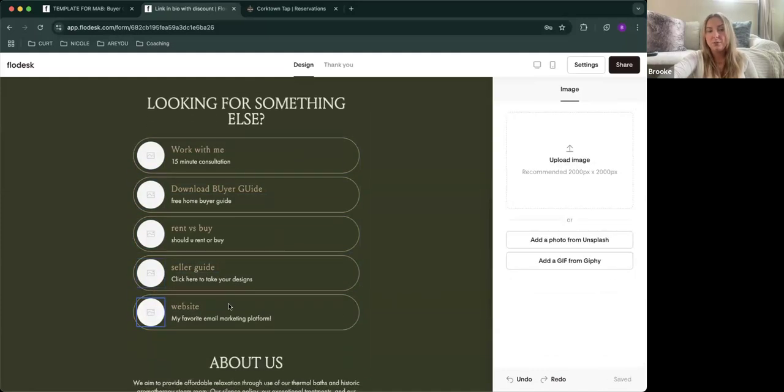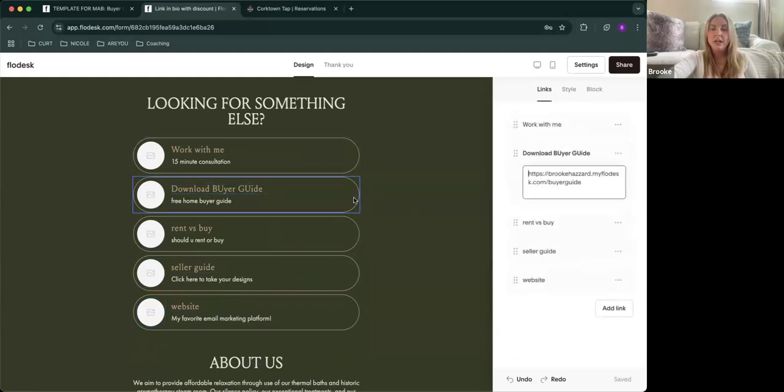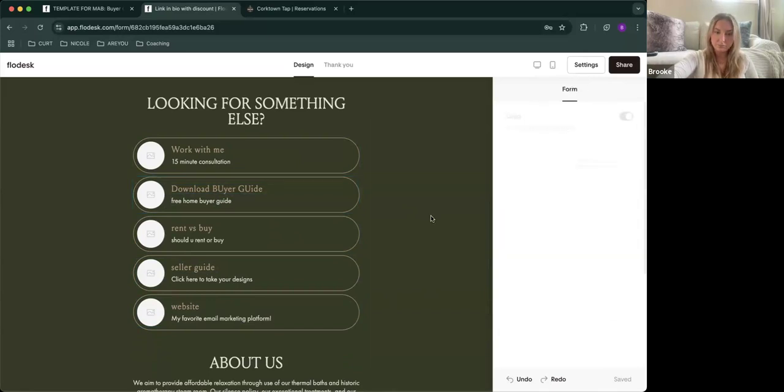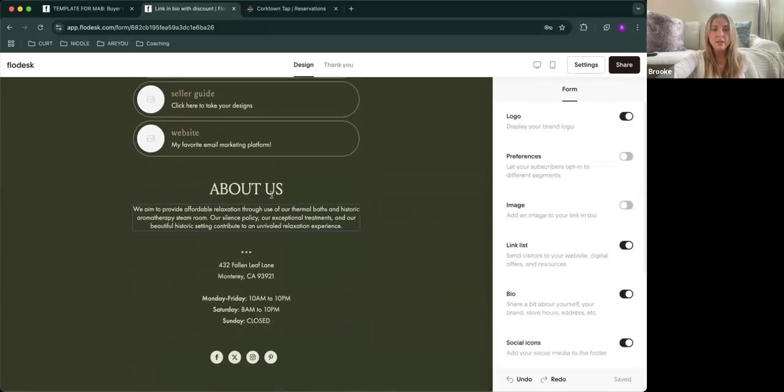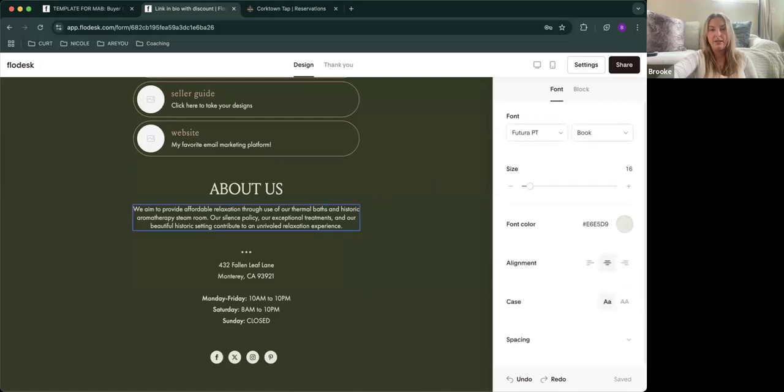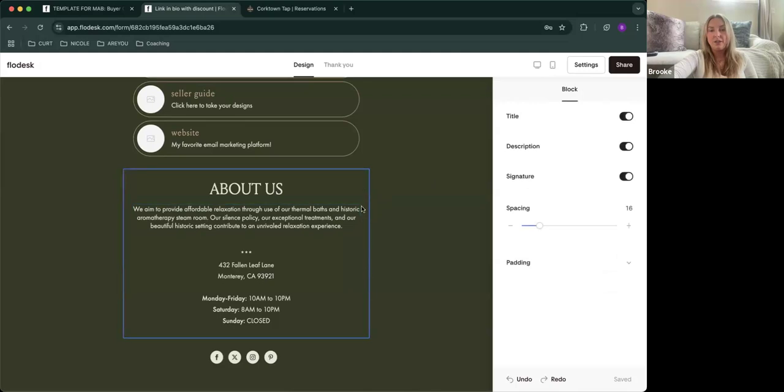Okay. And if this is too many for you, if you're like, I only have like 2 things to put here, I only have 1 thing to put here, that's fine. Just like the last one, you're going to hit the 3 dots and you can hit delete. Okay. Same thing with this about us section. If you're like, I don't want to put all of that. If I click off of the form, because remember, if I click here, it's going to put me into all of the editing for the fonts and the text. If I click, this is just for this block.